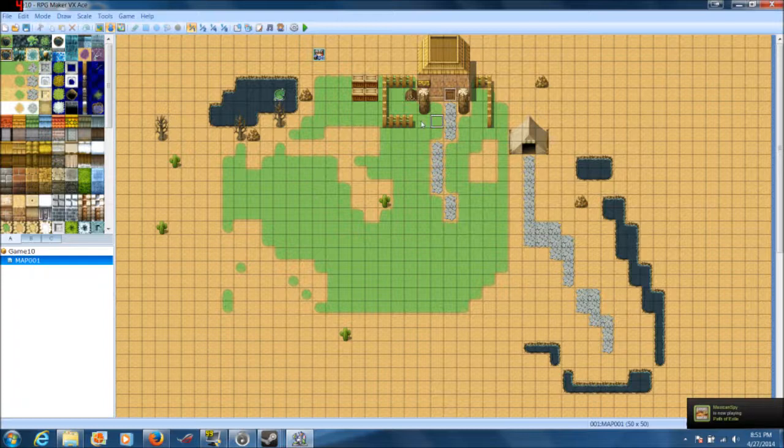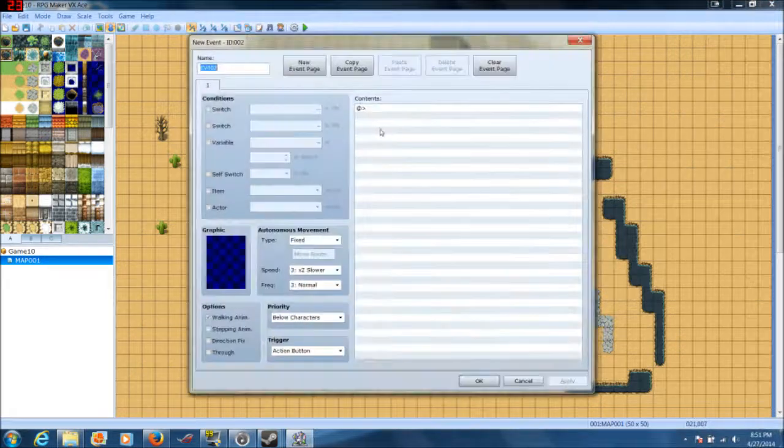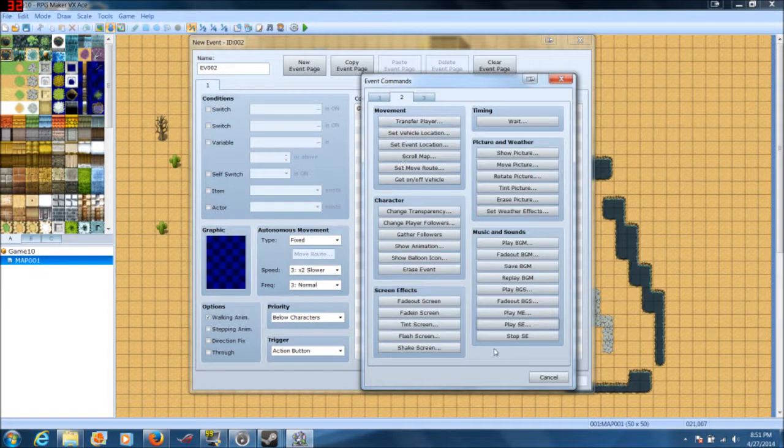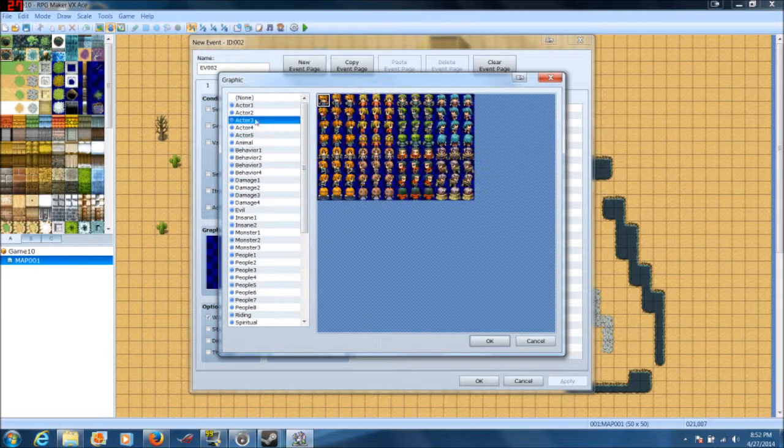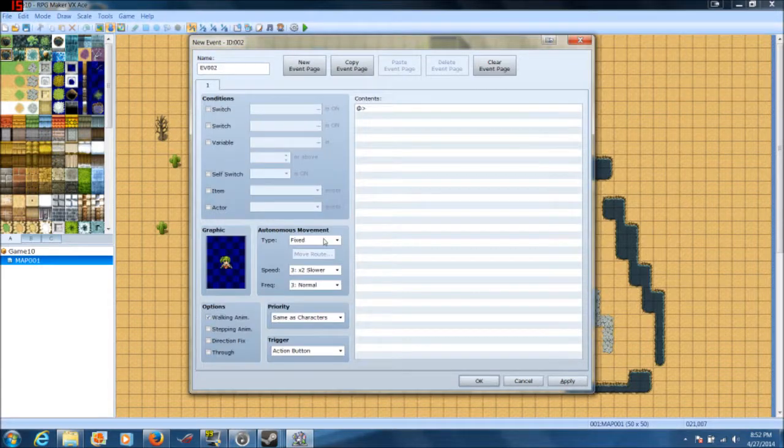We're going to have an NPC, so let's make a sprite by double-clicking anywhere that we want. And then, of course, in the graphic, select an actor, just basically any type of sprite that you want to use. Let's just choose that one. And I want you to focus here on autonomous movement. You could have your sprite move in a particular order on a set route. Maybe you want this character to run from left to right only, or you want him to move a little random, just like any other NPC does.